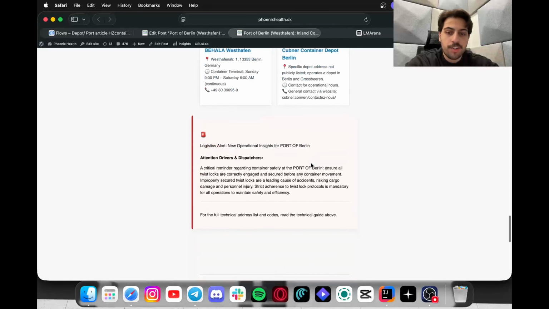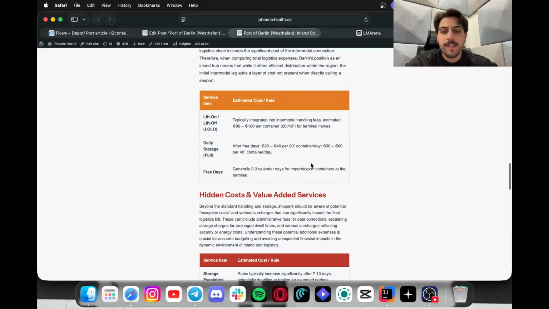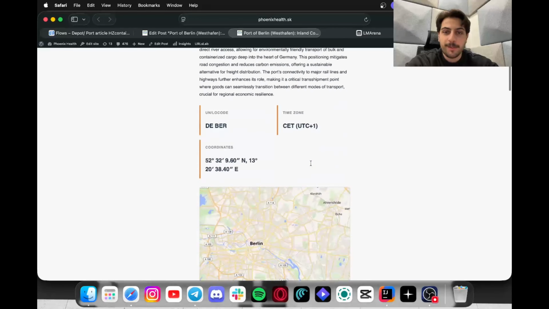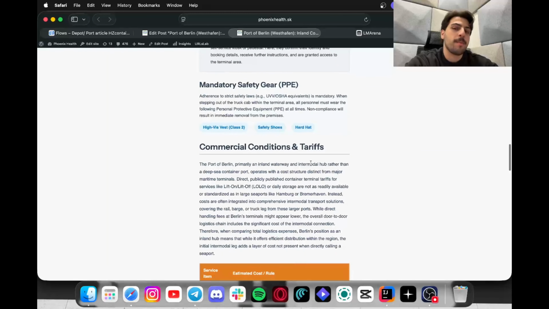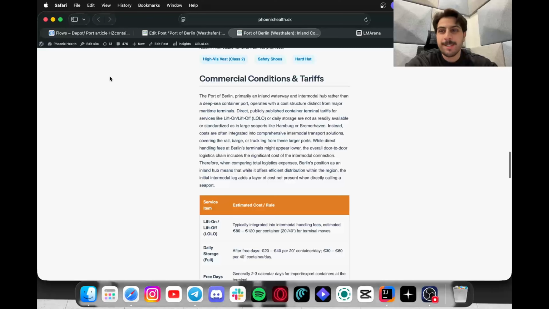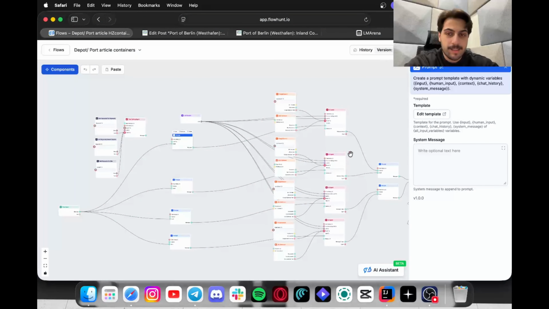So if you were on a ship and you were looking for this information, of course you wouldn't be looking for this information if you're on an actual cargo ship, but still, this is basically all the information you would possibly need in order to know about that depot or port. So it's pretty nice.